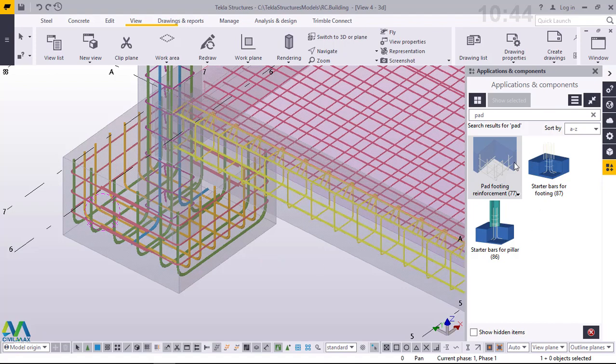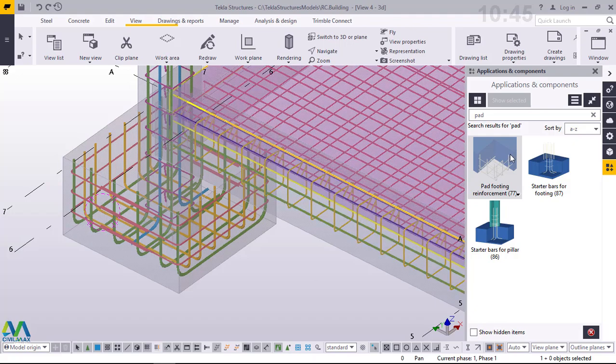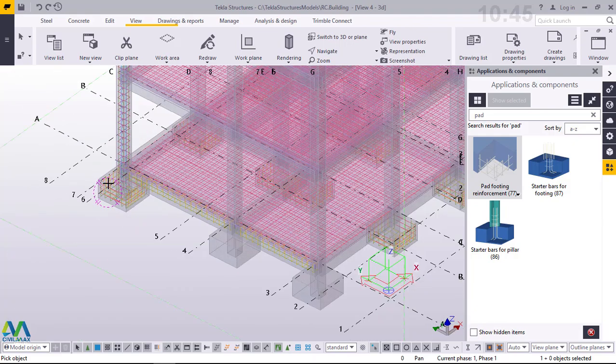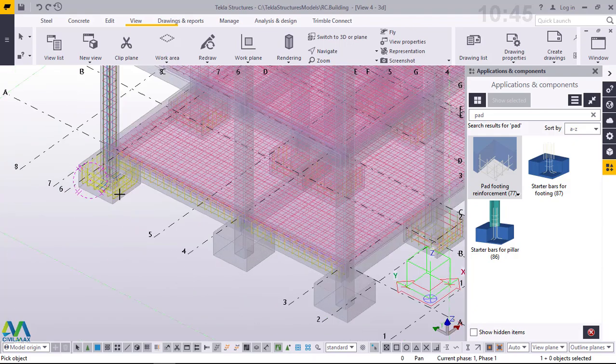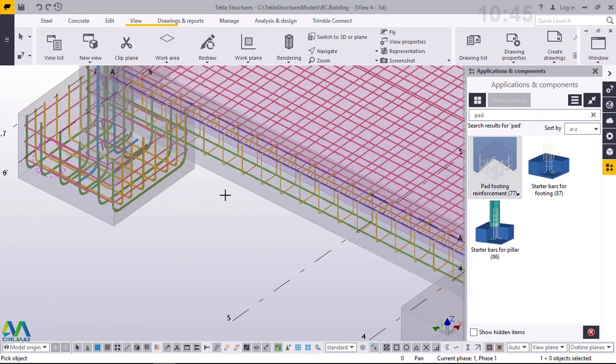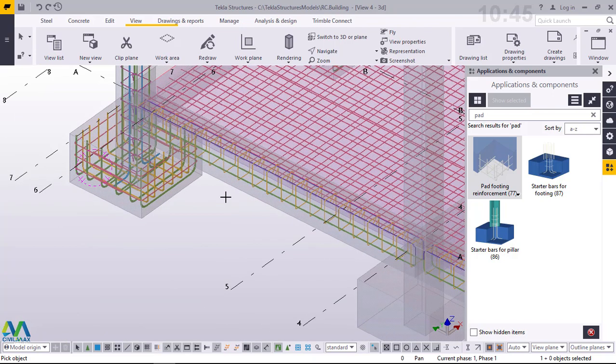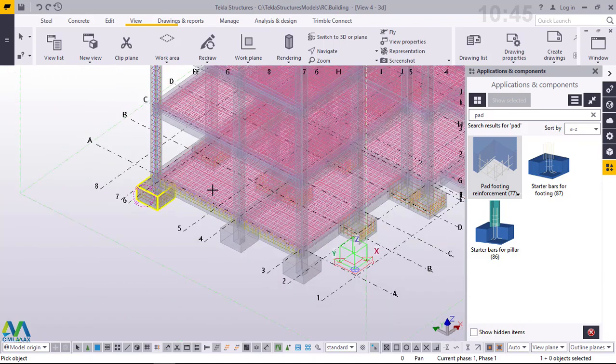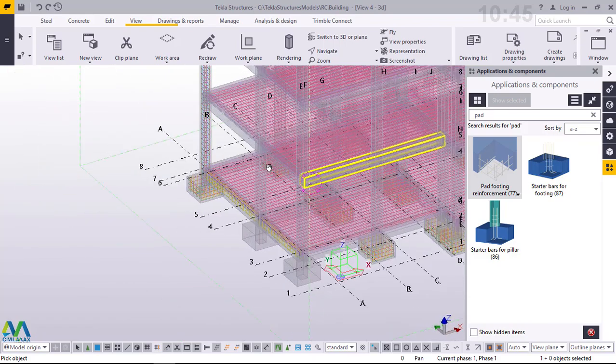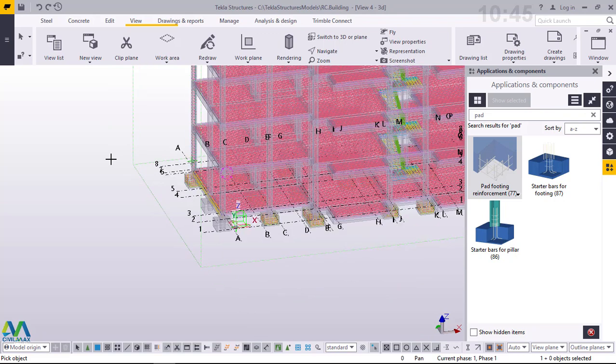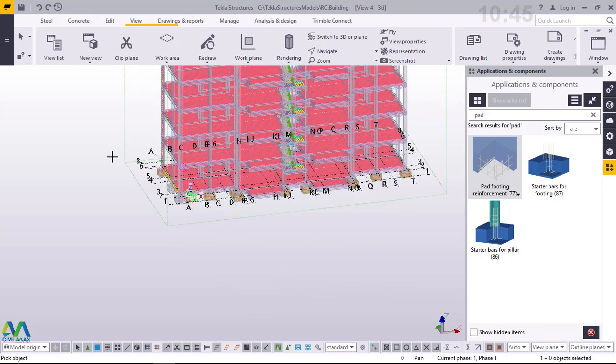Whenever I click on this pad footing reinforcement macro, I'll click on it again because I want to reinforce all the footings in this model. Now I'll press Ctrl R just to rotate this. You press Ctrl R and hold while holding the middle button on your mouse. That will enable you to rotate the model comfortably.